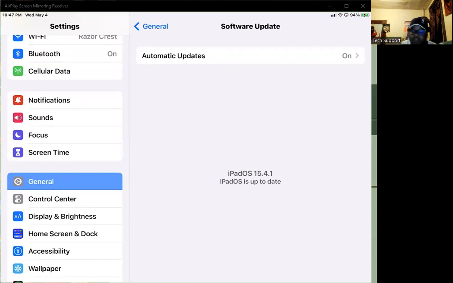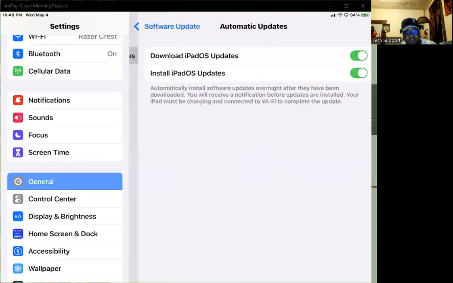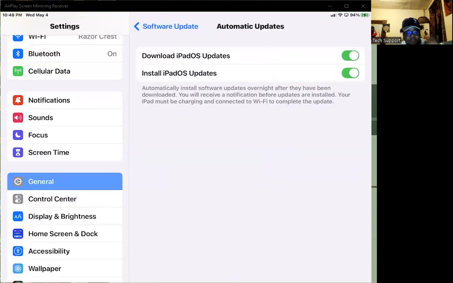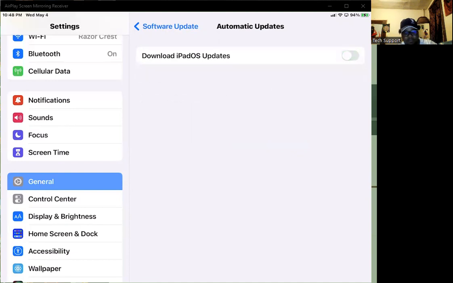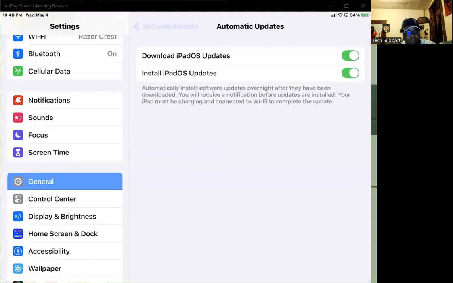All right, and you can set it to automatic. So most of the iPads are set to automatic, or I believe they come set to automatic. And if it's not set that way, you can always turn it on, or if you want to turn it off and do it at your leisure, you know, just tap these two things and turn them off. So boom, boom. Well, there you go. Tap download off. But I'm going to leave mine on.